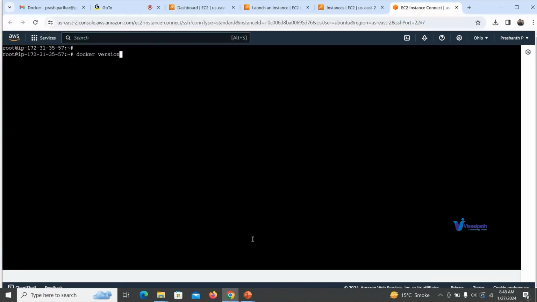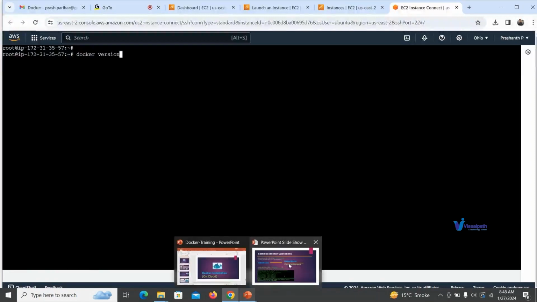Docker version will tell you a few things in detail, right? What is my client version? What is my server version? Yesterday, remember, as I said, when you install Docker, Docker comes with the CLI, REST API, and the Docker daemon, right? Three components. Don't forget it. Let me go back to my PPT.